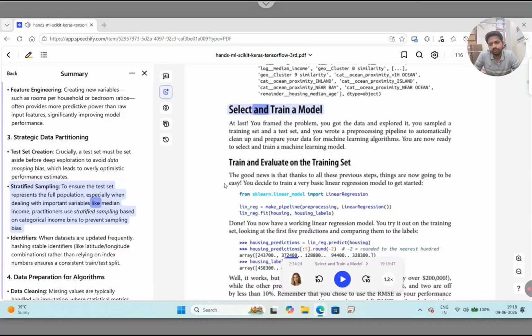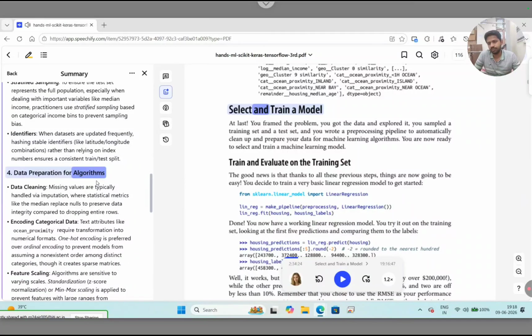Especially when dealing with important variables like median income, practitioners use stratified sampling based on categorical income bins to prevent sampling bias. Identifiers. When datasets are updated frequently, hashing stable identifiers rather than relying on index numbers ensures a consistent train test split. 4. Data preparation for algorithms.